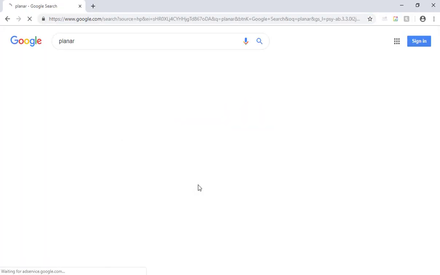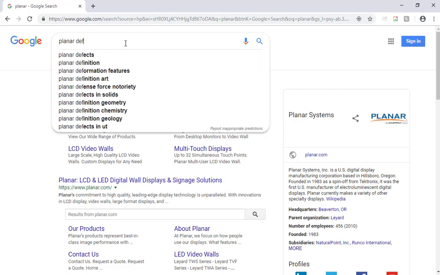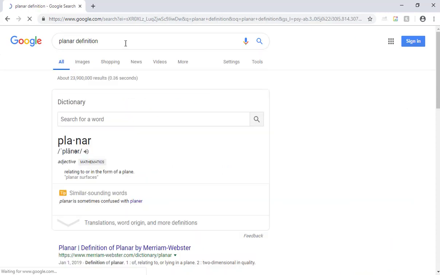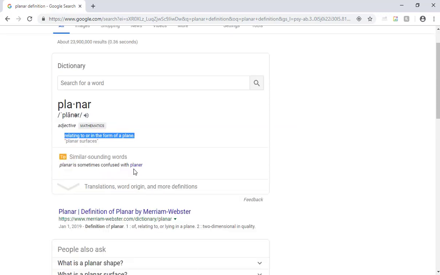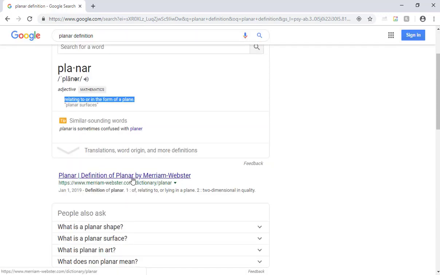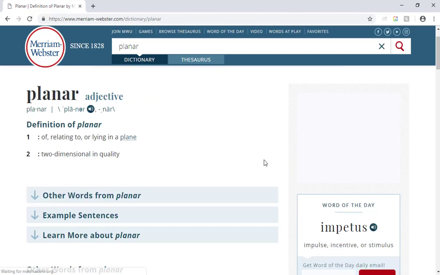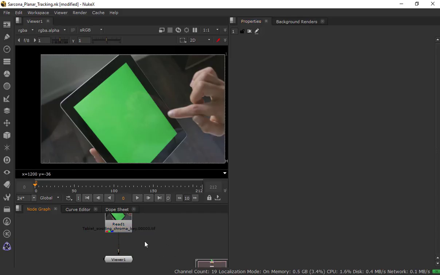Planar definition. Relating to or in form of a plane. Well, that's a stupid definition, isn't it? It's flat. That's what we're looking for here. That was the correct answer to this Jeopardy round. It's flat. So this object is flat. Our thing that we're tracking is flat. The area we're putting it is flat. That's planar. This is where planar works great.